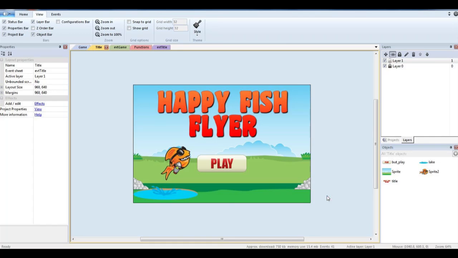Hey, so what's going on, everybody? So what we're going to do now is a top 10 high score using local web storage and a couple of arrays, and so let's get started.